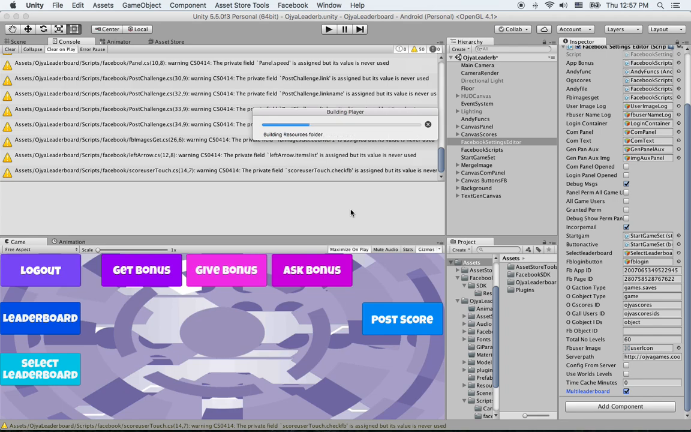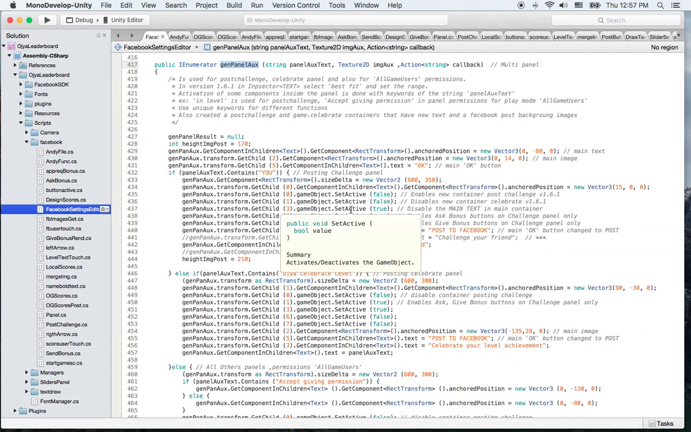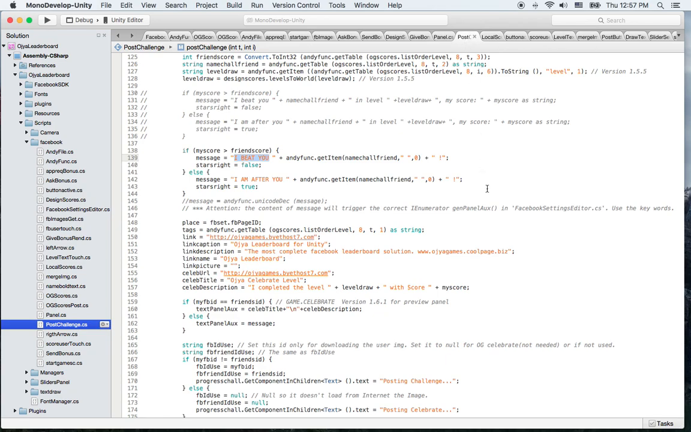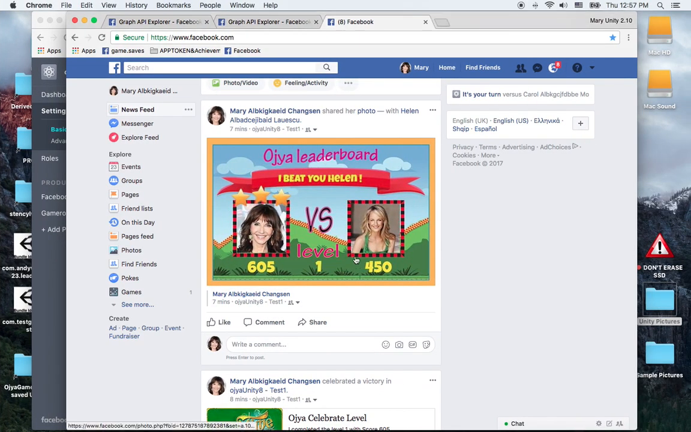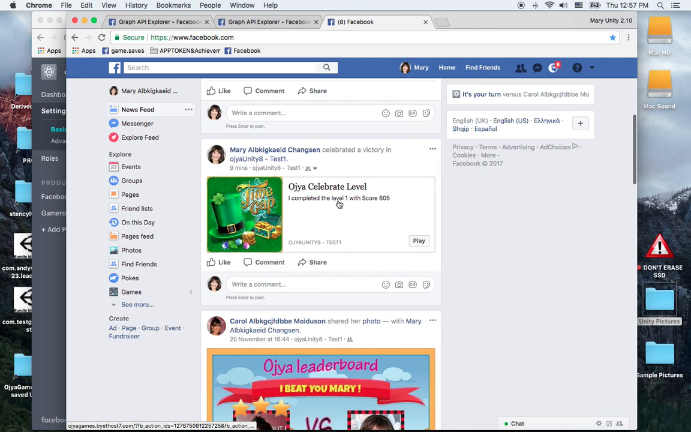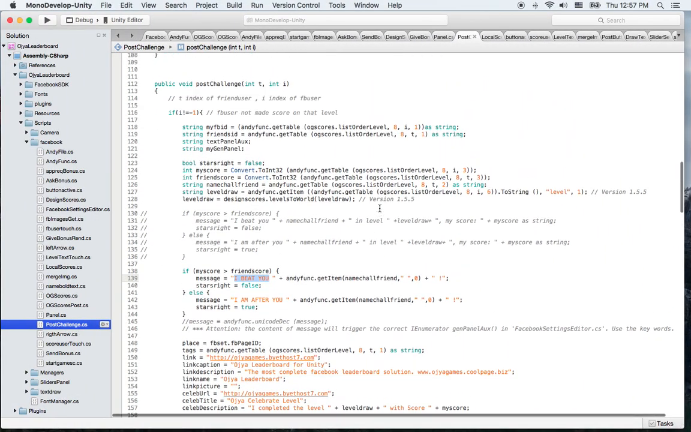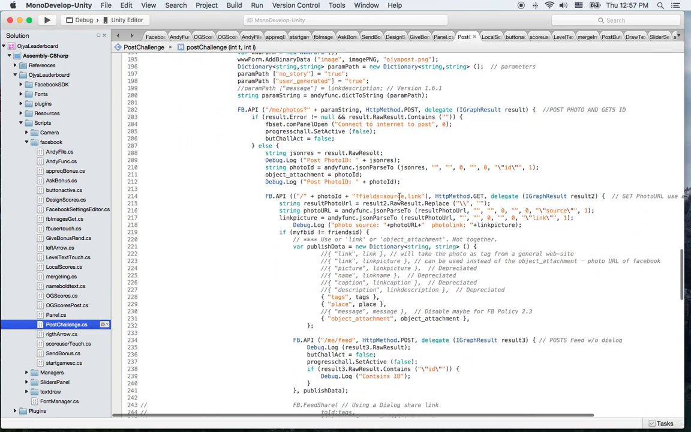Now, while it is building, what other things could I explain? Yes, I could explain this thing here on the post challenge. This is the script where you post on the timeline, a game celebration or the post challenge, which is this thing here: you challenge a friend, or you celebrate a level. This is the post challenge here, which designs and also sends the call to Facebook.